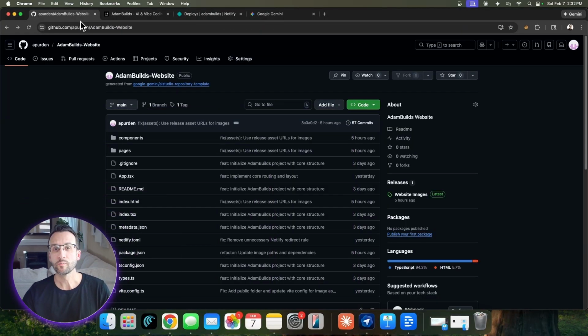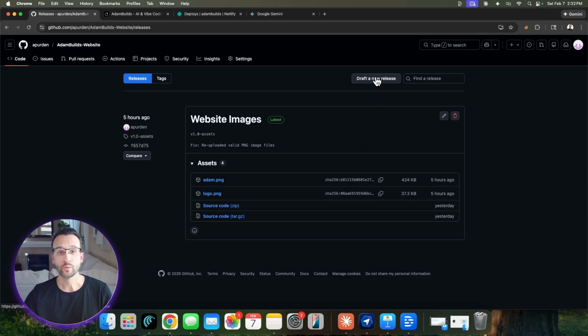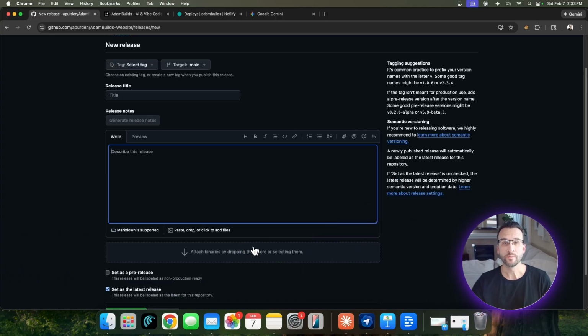First, go to your GitHub repository, pull up the project, and go over to the right panel where you will see releases. Yours will probably just be a link that says releases. I have one that I've already created. Click the releases link, create draft new release. From there, enter a title as to what you're doing. In this case, you could probably call it assets or images, and then proceed with uploading your images here.